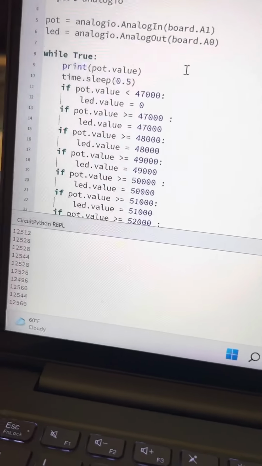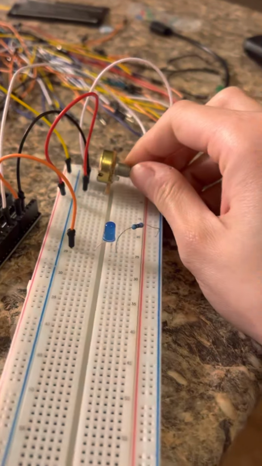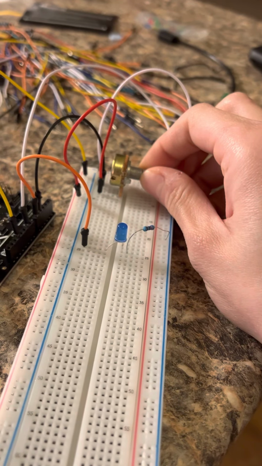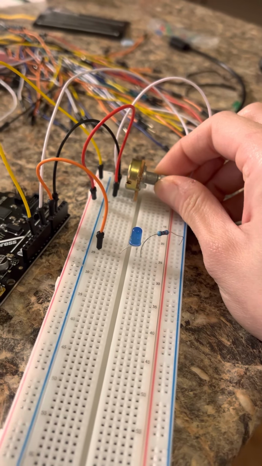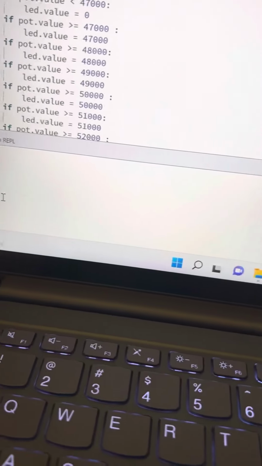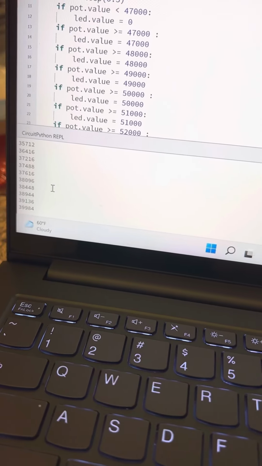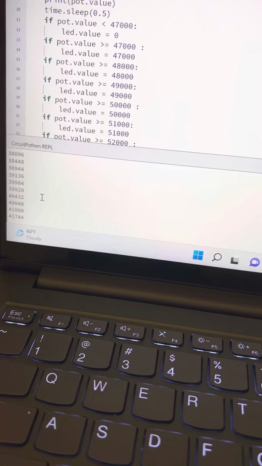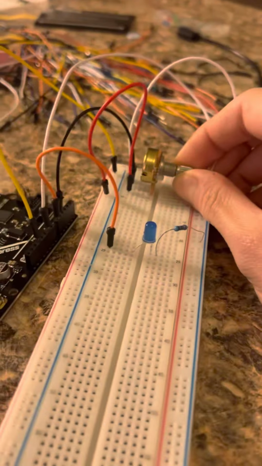So this is the serial monitor going right now. These are the lower values. And then if I slowly increment it up, right now it's at 35, and then we'll slowly go towards 47. Okay, so it's almost there.